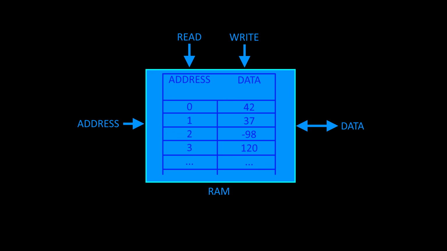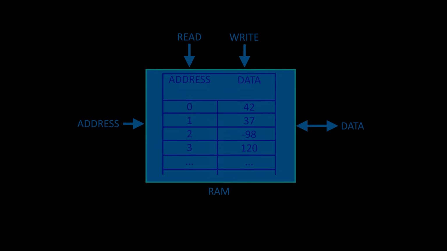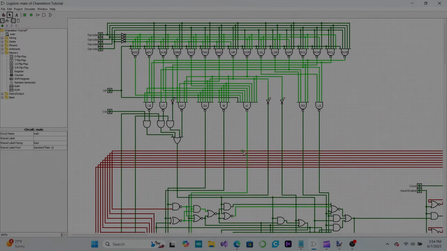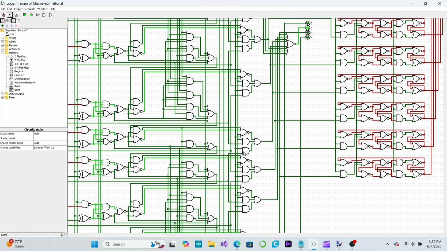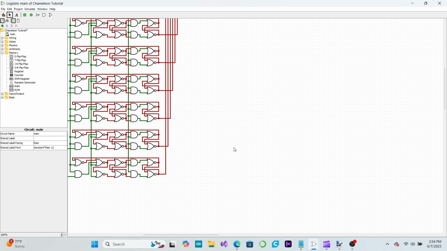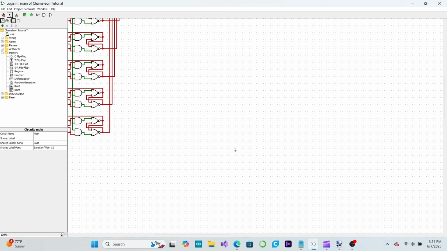Now, we could build our RAM out of logic gates, just like we did with our register. However, if we want any appreciable amount of RAM, this would quickly make our circuit become much too large and cumbersome to be usable. So we will break away from our usual logic gates only approach for now, and use Logisim's built-in RAM circuit block. This contains all of the functionality we need for our RAM, but all in a much smaller, more manageable package.